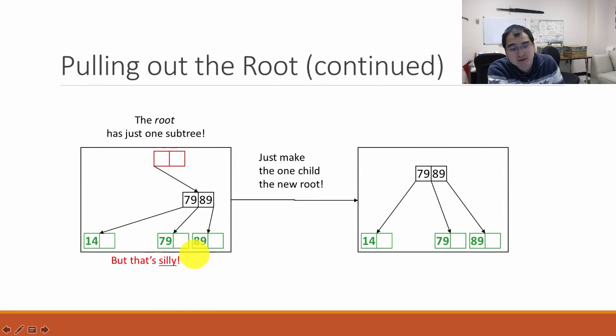Well, here's the previous tree again. What we need to do is make the child here the new root, right? Because it's silly to have a root that just has a pointer to the rest of the tree. We get rid of this root. Here's our new root. Here's our perfectly happy tree here. Okay? So that is how you handle deletion.